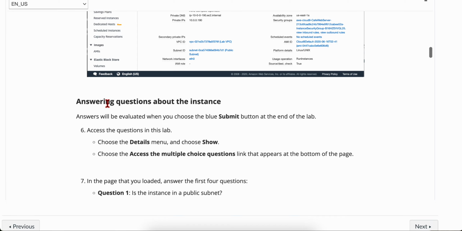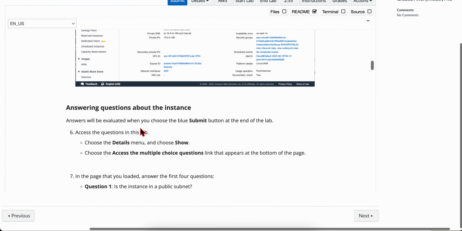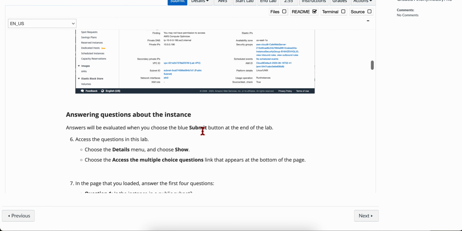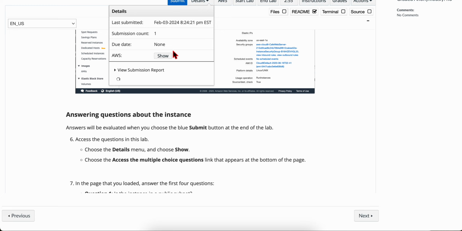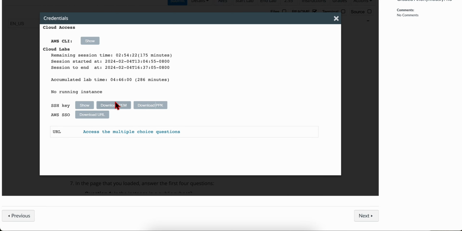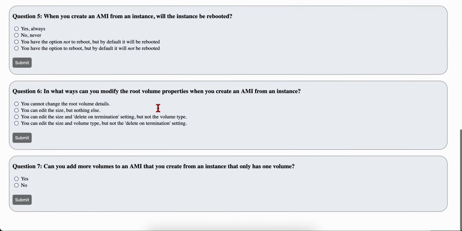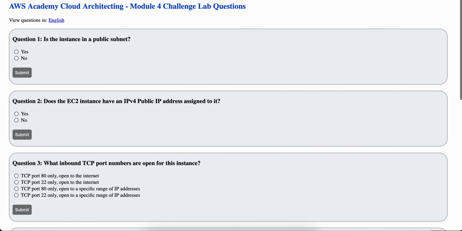First of all, answering questions about the instance. Your answers will be evaluated when you choose the blue Submit button at the end of the lab. So access the questions in the lab by going to Details, choose Show, and then choose multiple choice questions. So we have multiple choice questions right here. Okay, awesome.